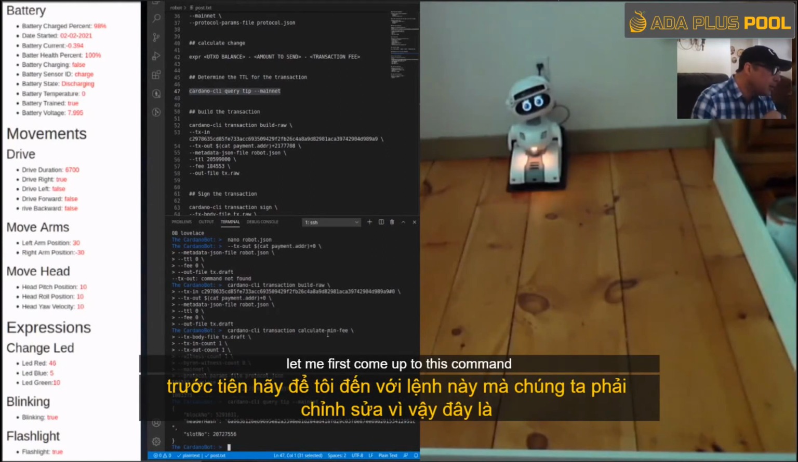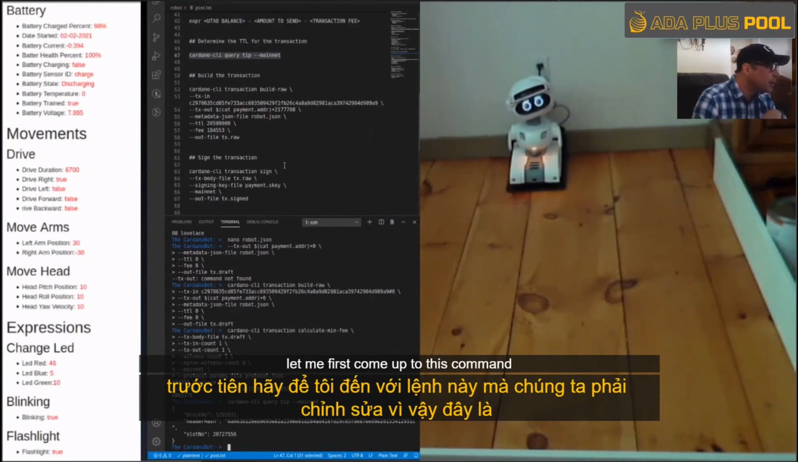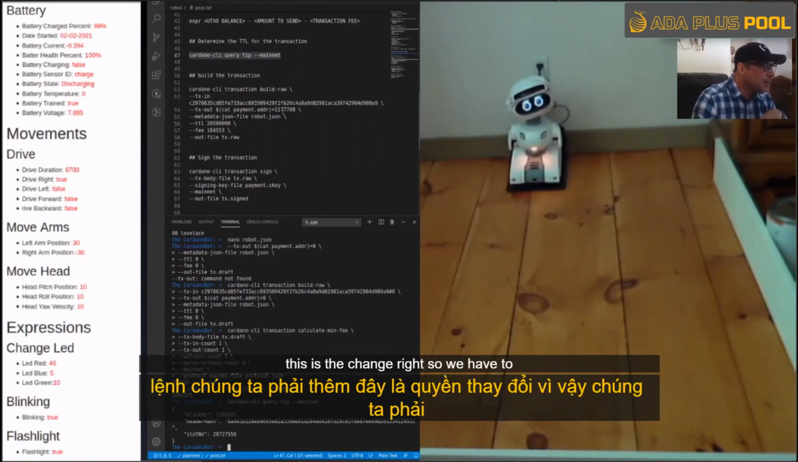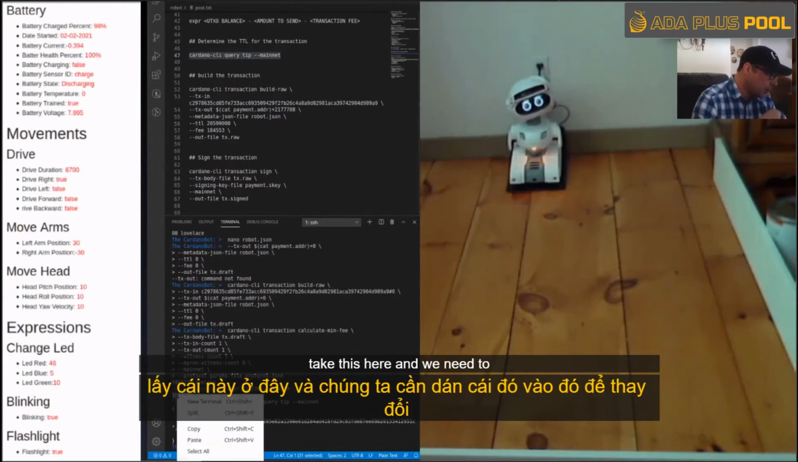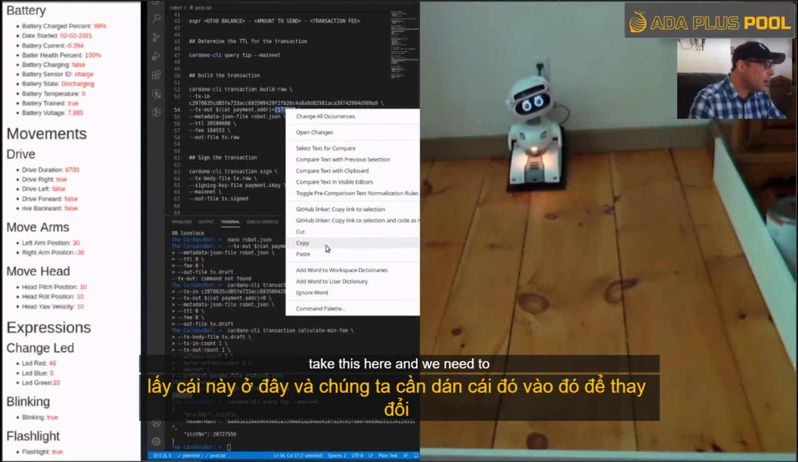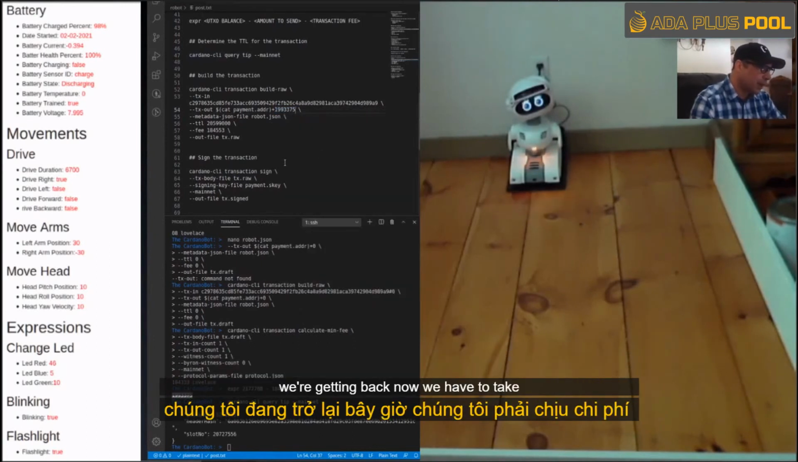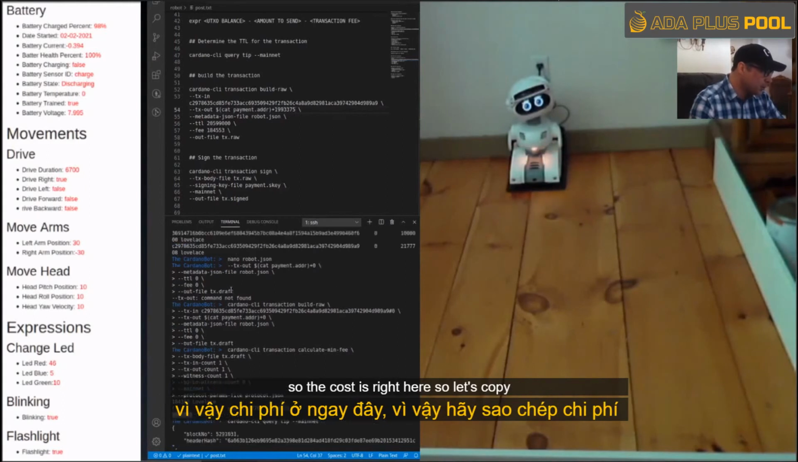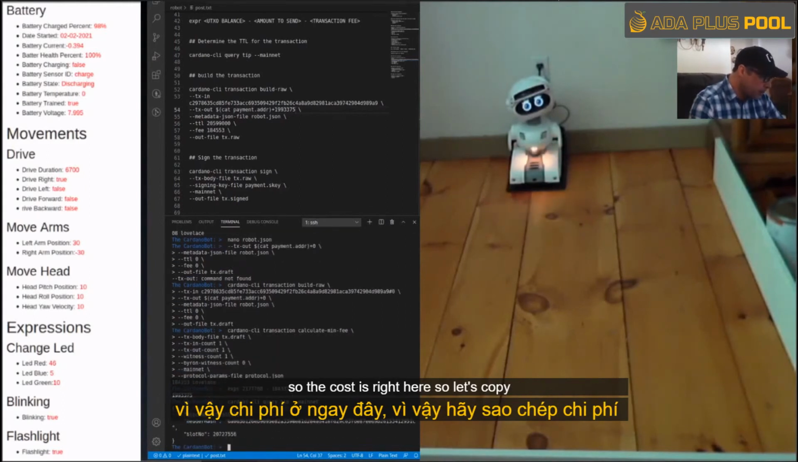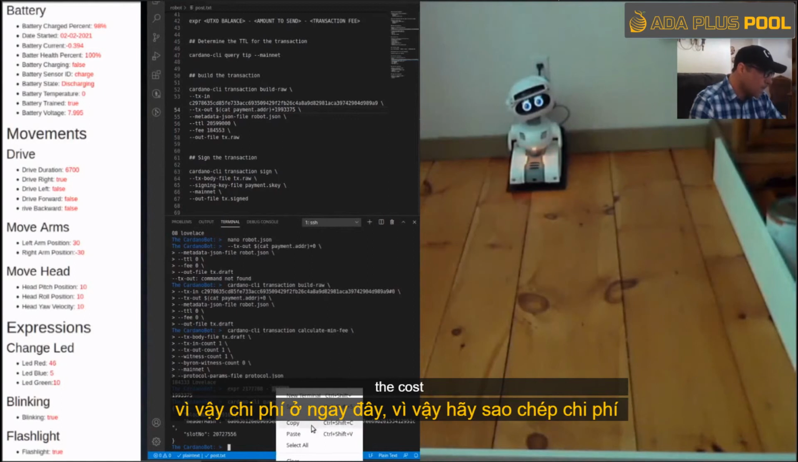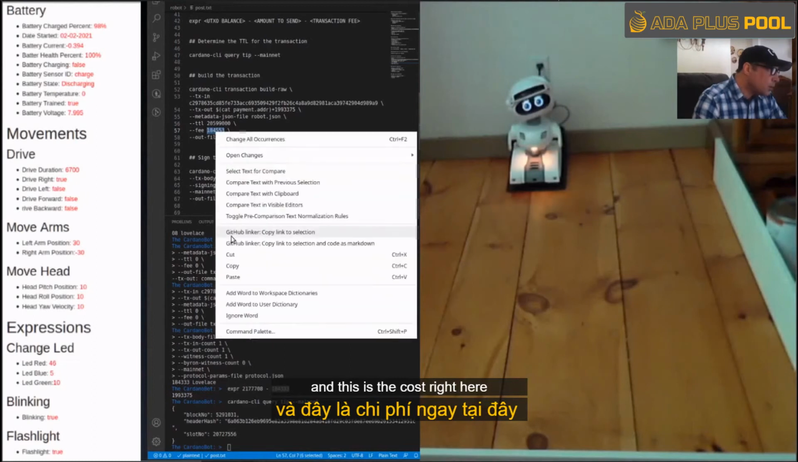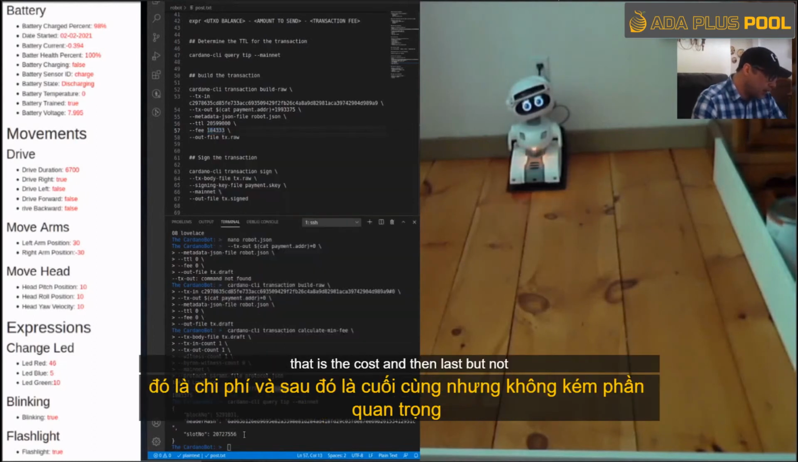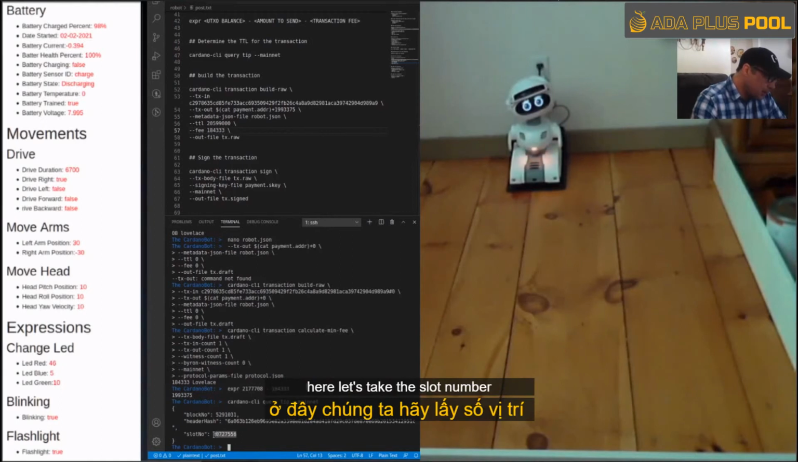You'll see. So let me first come up to this command that we have to edit. This is the change, right? So we have to come here, and this is the change that we calculated. So we need to take this and paste that in there. So that's the change we're getting back. Now we have to take the cost. The cost is right here, so let's copy the cost. That is the cost. And then last but not least, let us take the slot number.